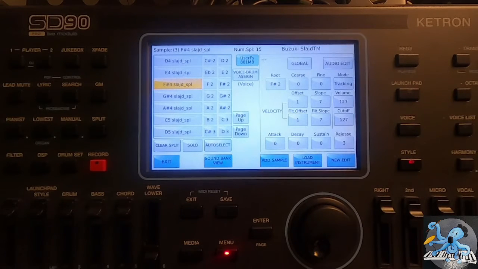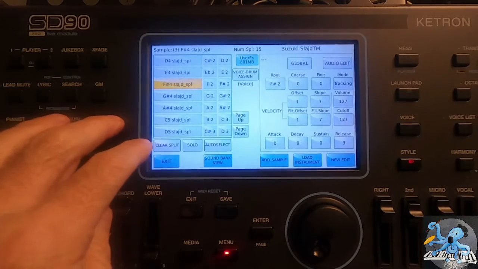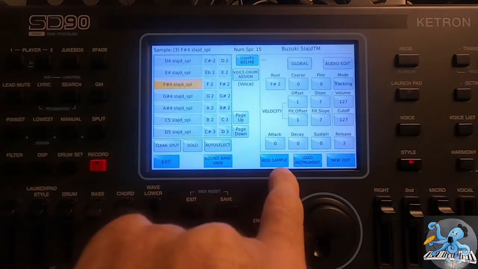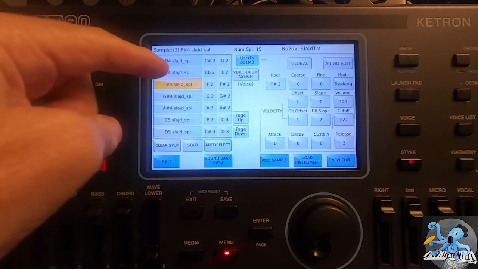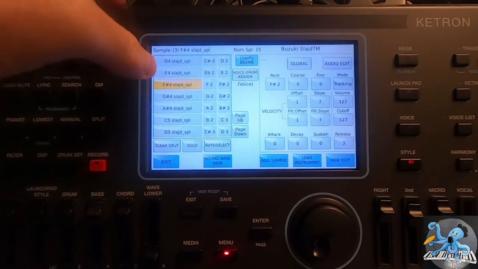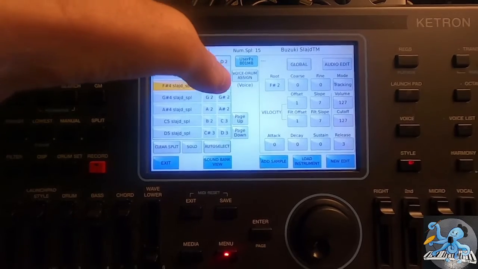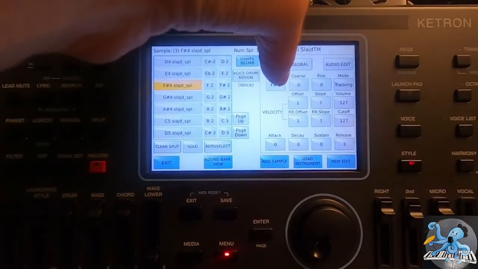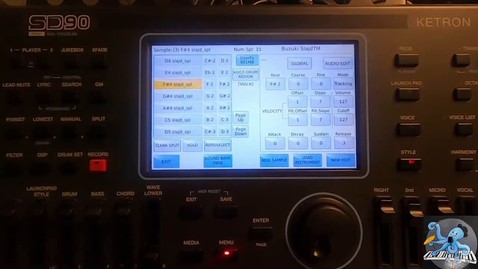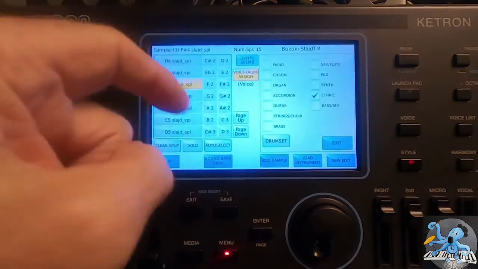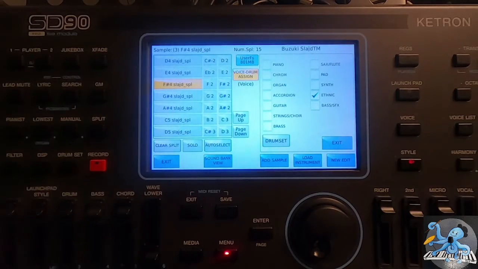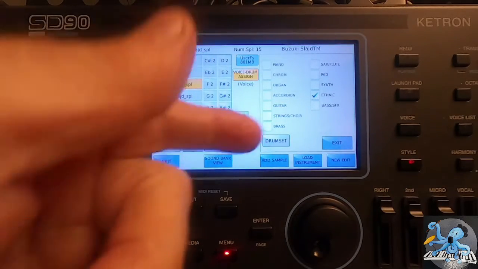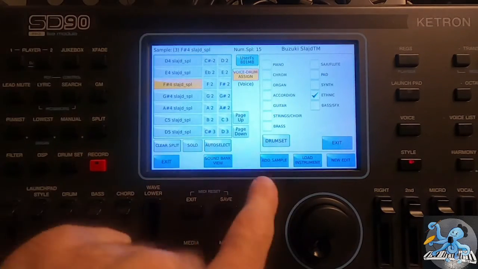Now, if you have some wrong samples, you can clear that sample, and then you can add another sample. You can set from which note to which note it has to go, and you have to set a root key. And then when you are ready to save it, press voice, and choose a group of instruments, to which group that instrument belongs: ethnic, synth, pad, whatever, or drum set.